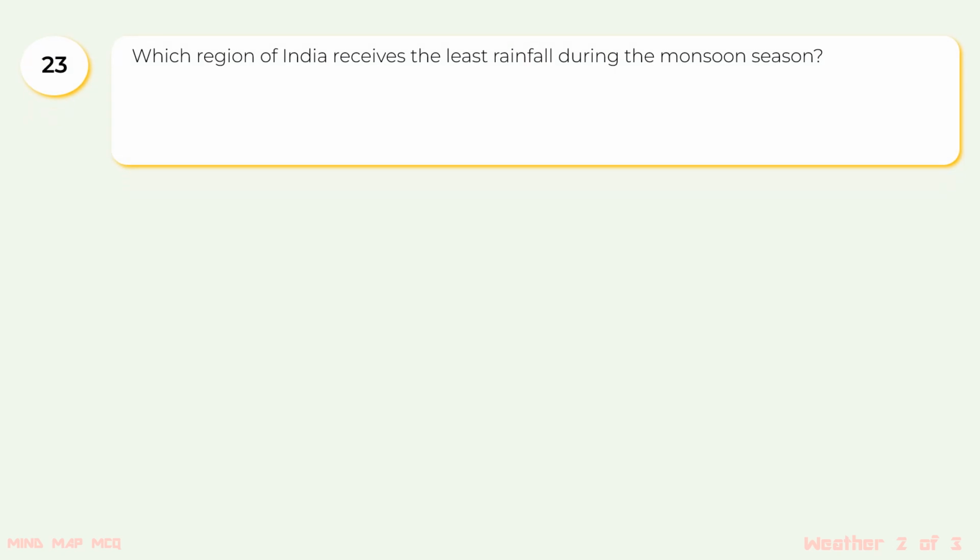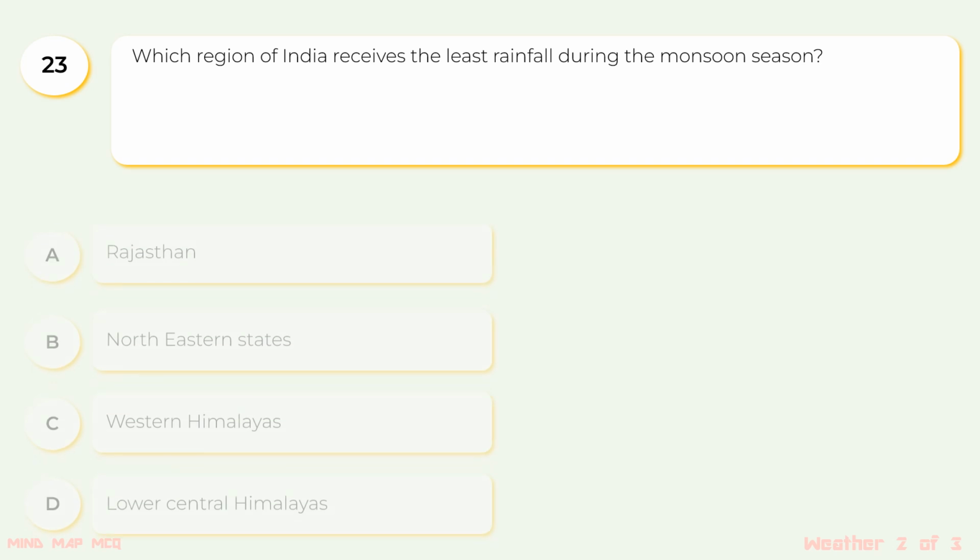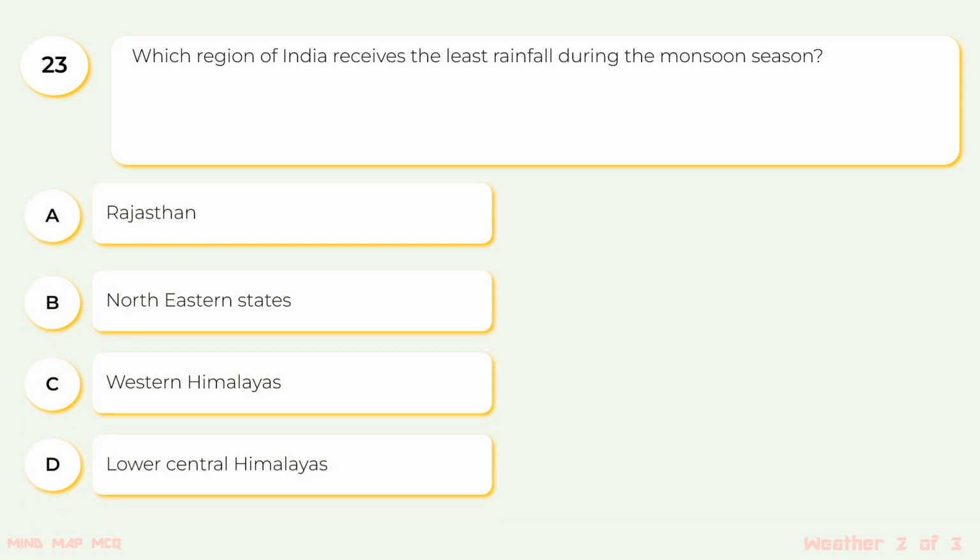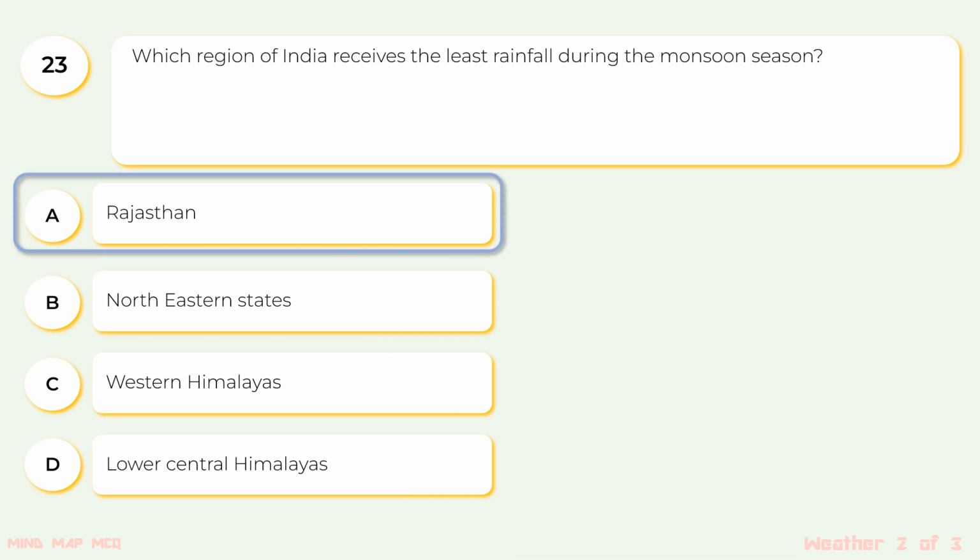23. Which region of India receives the least rainfall during the monsoon season? The options are A. Rajasthan, B. Northeastern states, C. Western Himalayas, D. Lower Central Himalayas. The correct option is A.